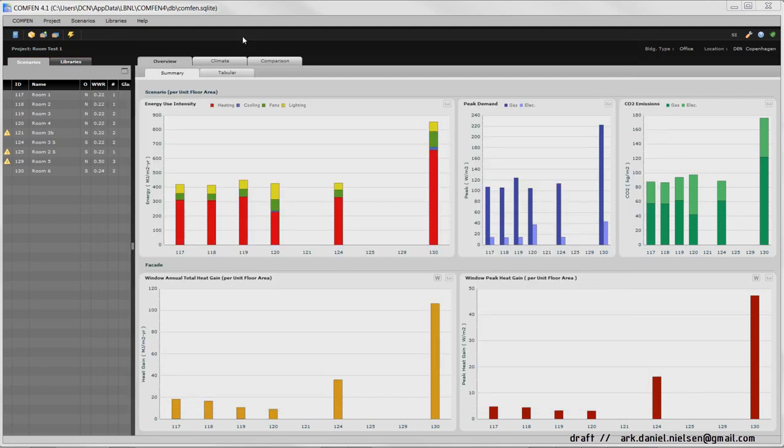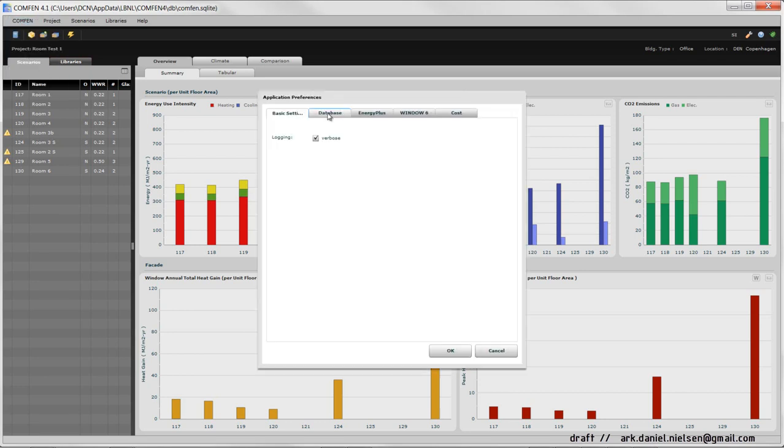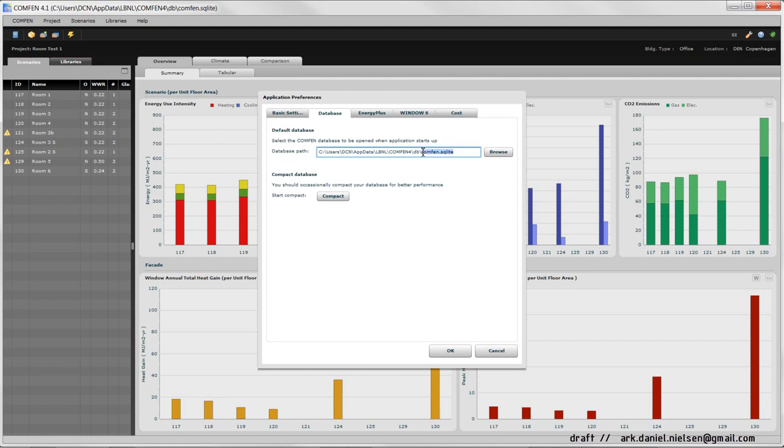When you open ComfeN on another computer and want to use the projects you have done on another computer, then you need to go to ComfeN and Preferences and then Database, and here you have the database path. So here you need to browse to the right folder and choose the right file. It doesn't have to be named just ComfeN. You could call it whatever you want, a logical name, and then click OK.